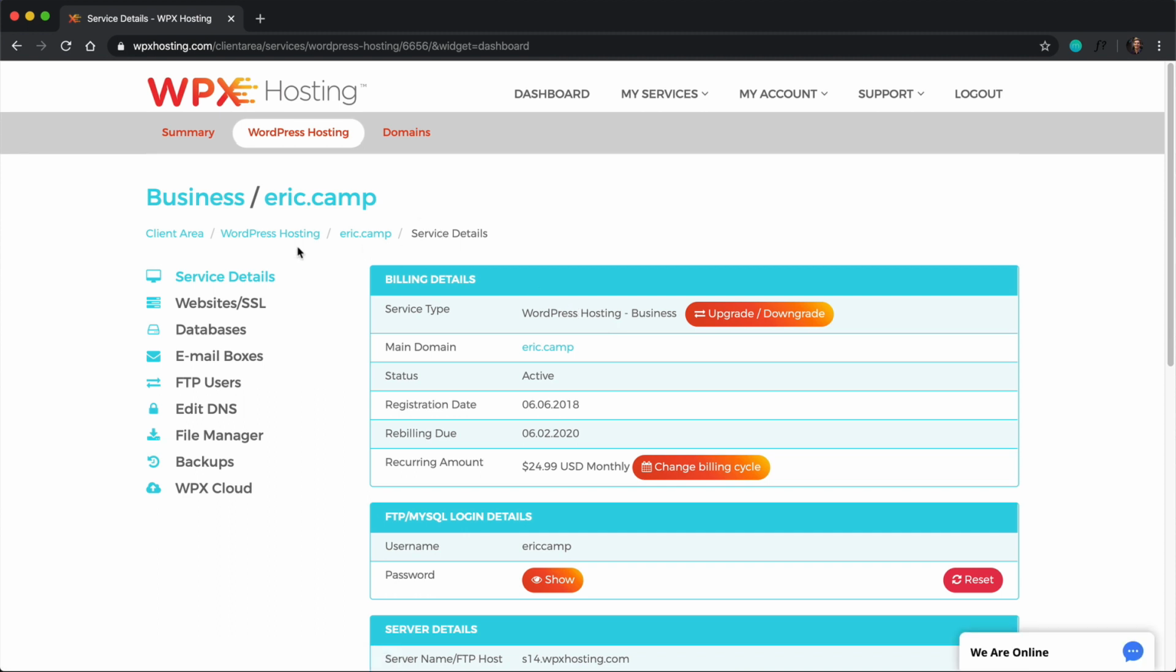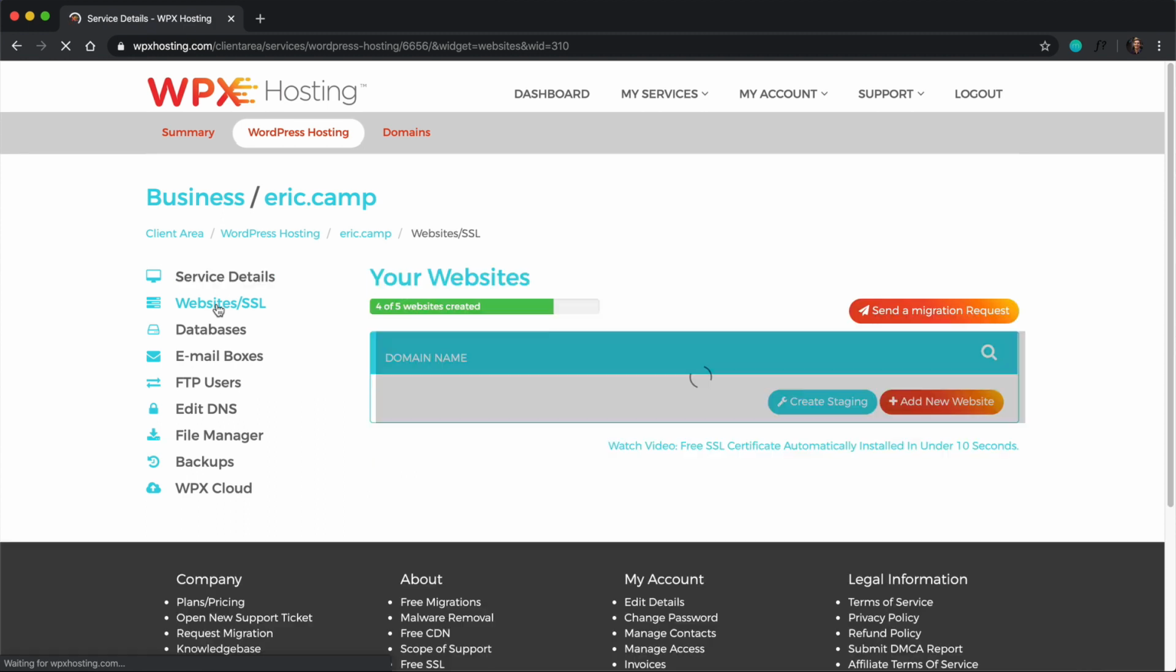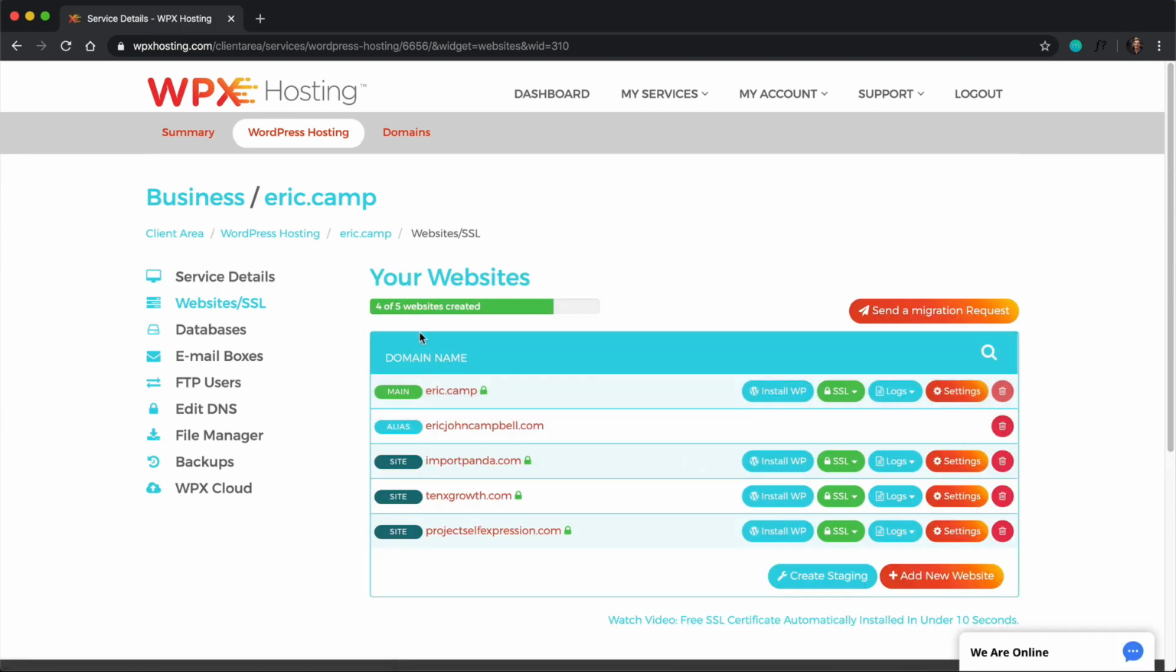And from here, we're going to click on websites/SSL. And you're going to see 0 websites, but I have 4 websites on my account currently. And to add a new website, you're just going to click on Add a New Website in the bottom right-hand corner.